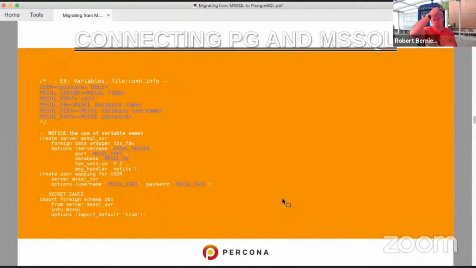So we need to test our connectivity. We've got the extension in place. We check it out. Of course, what's not written here on the slides is using the SQL Server command line interface. We use that to verify our ports, our usernames, our databases, our passwords. Once we've confirmed it, we replicate it here in the foreign tables.